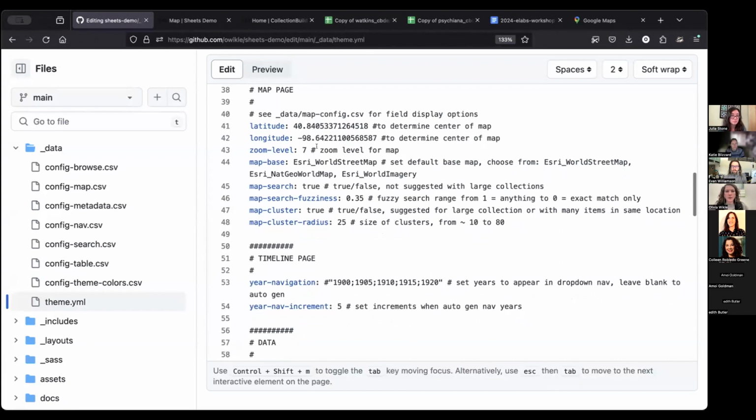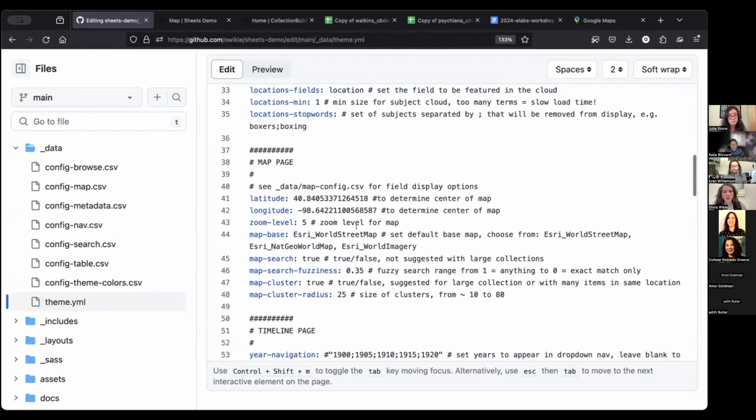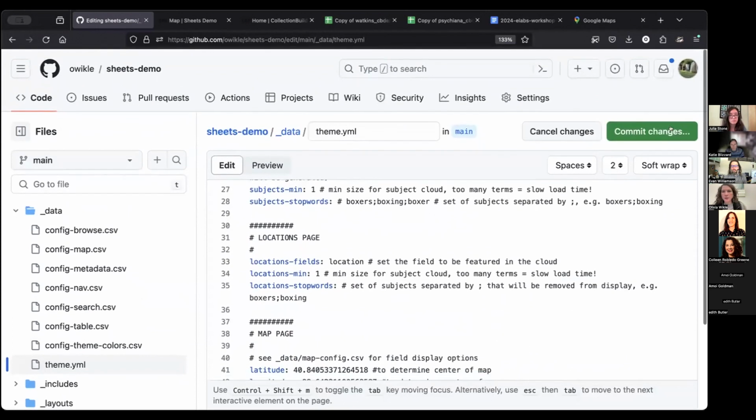And then you can adjust the zoom. So maybe do a zoom level of 5. That might work better for us. And I'm going to go ahead and commit these changes.